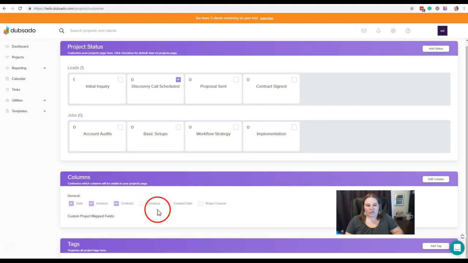Then you also have the options to add company, created date, and project source. Company is pretty self-explanatory. That's the name of the company of your client. Created date, that is the date that their project is created. So if it's important to you to see that at first glance, you can select that as an option for showing in the columns in the project view.